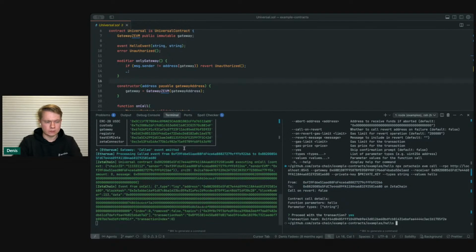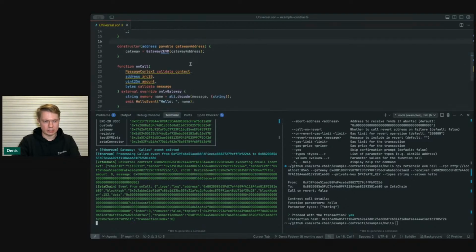And let's see what happens. So all of this is running locally, so we didn't need testnet tokens or anything. You can see that on Ethereum the gateway was called, and it then emitted an event. Since this is all simulated on the same chain locally, the protocol contracts observed this event, and ZetaChain called a contract with this context. So we can see that the context matches here, right?